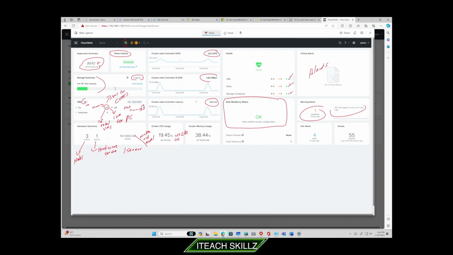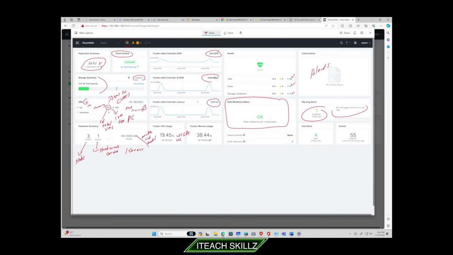I'm using 90%, which is not much. Then cluster memory, I have this much, 753 gigabytes. So this is how much I have in terms of memory. I'm using 38% of it right now.